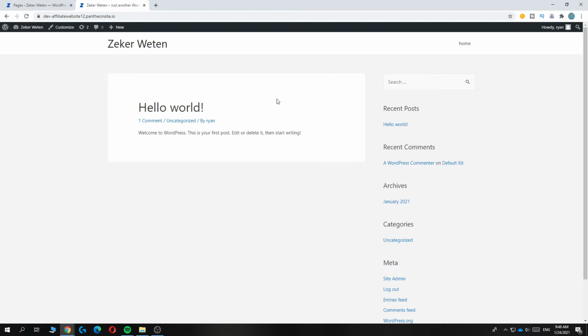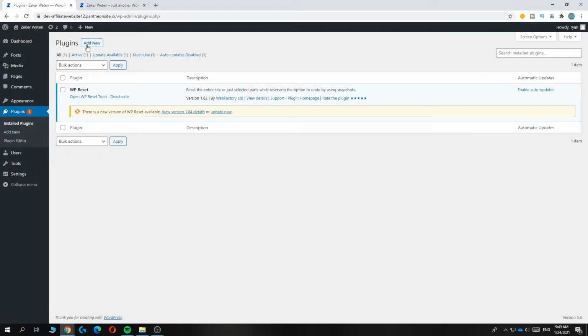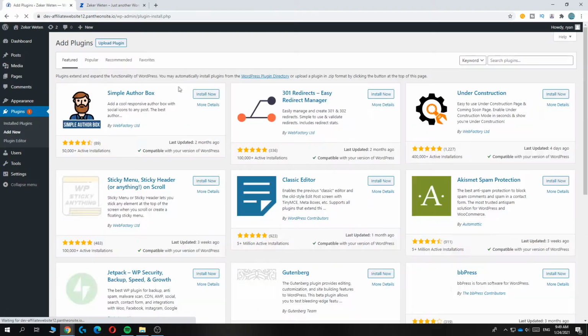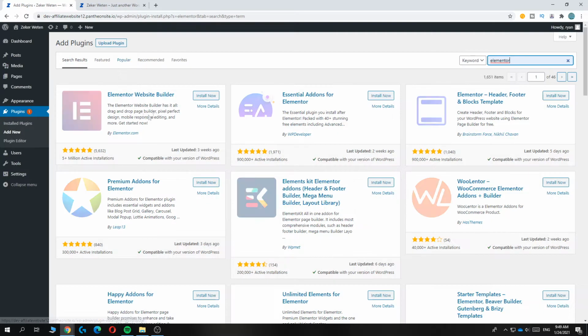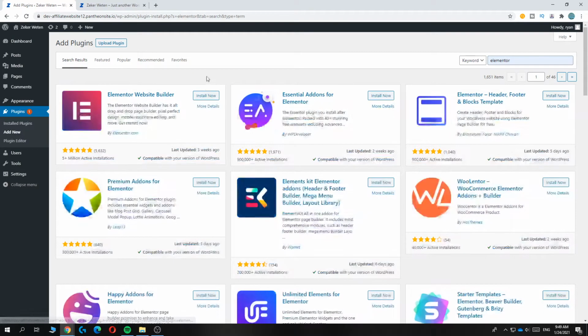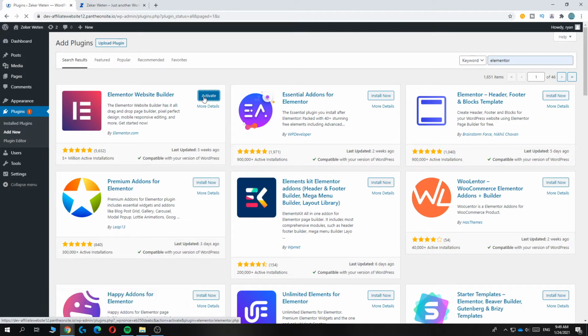So let's get started. The first thing is get back to your dashboard, then go to plugins, and you have to install Elementor. If you've already installed Elementor, that's great. Then you can skip this step, but I'm going to install it first because I haven't yet. So just type in Elementor in the plugin section and then install Elementor Website Builder. Just install it and it will take a couple of seconds and then you can activate it. There we go. Now hit activate.